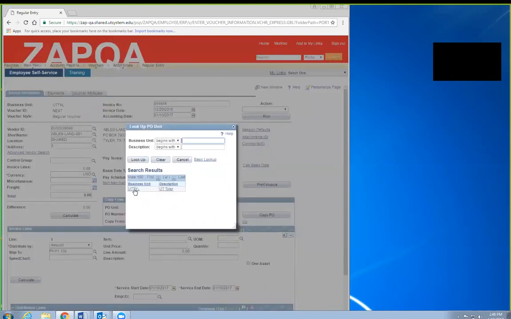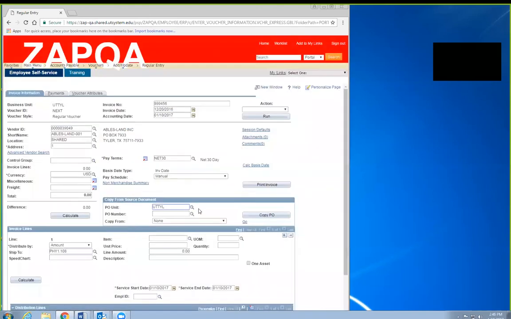So for the PO unit, it's always going to show just UT Tyler. And that is a good thing. If it showed all components, you might choose the wrong component and then your PO would not be there. Then we're going to search by purchase order only. And this is a different example from what is in your handout. In your handout, it just shows to use the search button up here for PO number, but we're going to hit the go button.